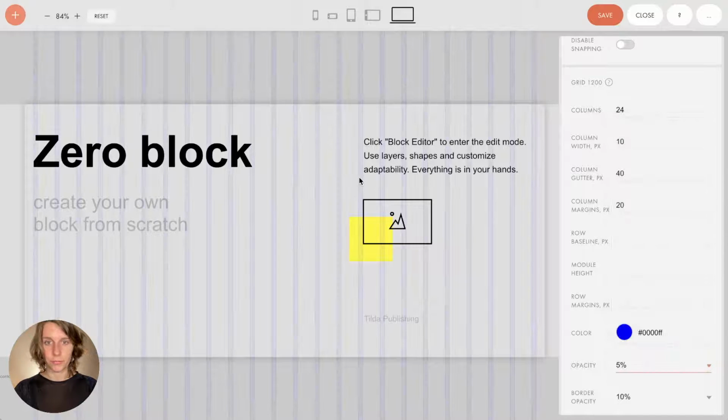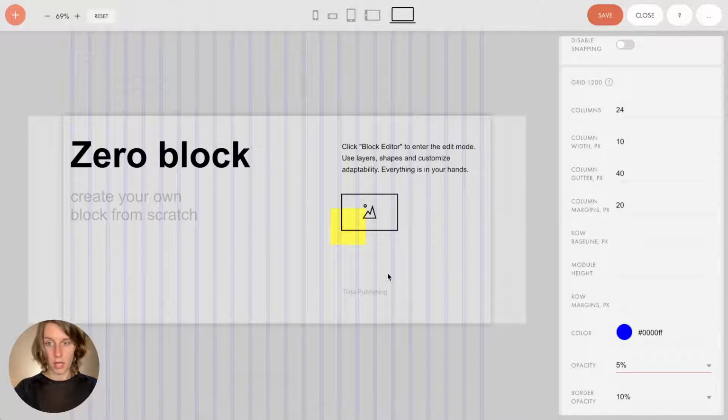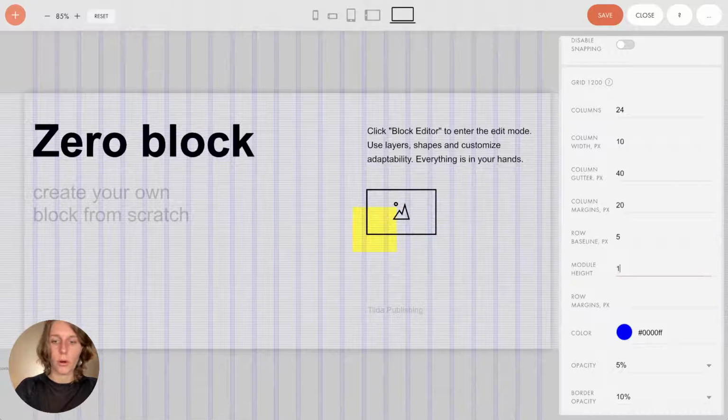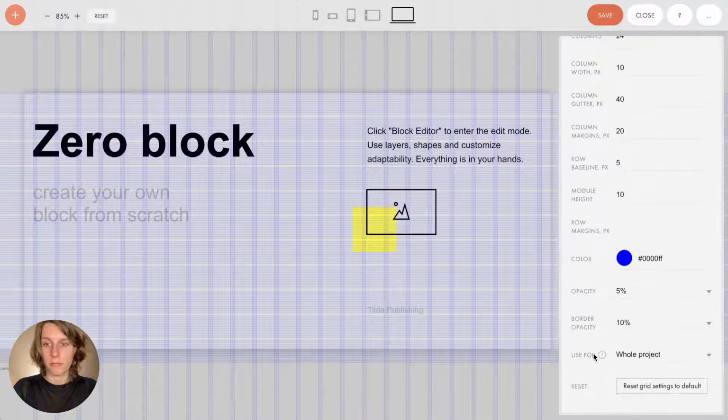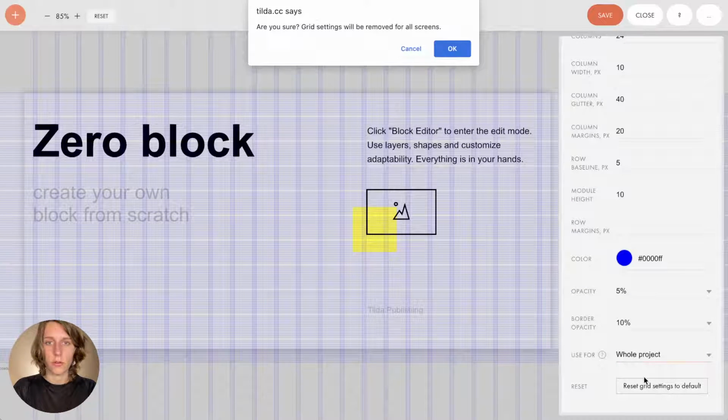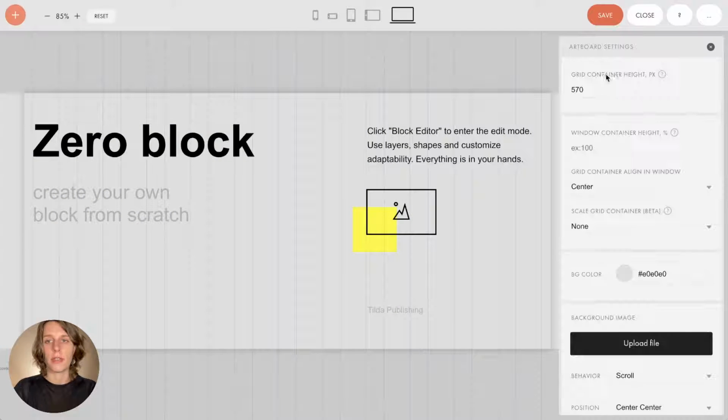You can also make the color, make your model grid a bit more visible. You can add the row baseline, model height, and you can set it as you like, totally. And you can use this grid for the whole project or just for the current ZeroBlock, okay, which is also quite handy. I will reset grid settings to default, but you now know that you can modify it completely. Very nice.